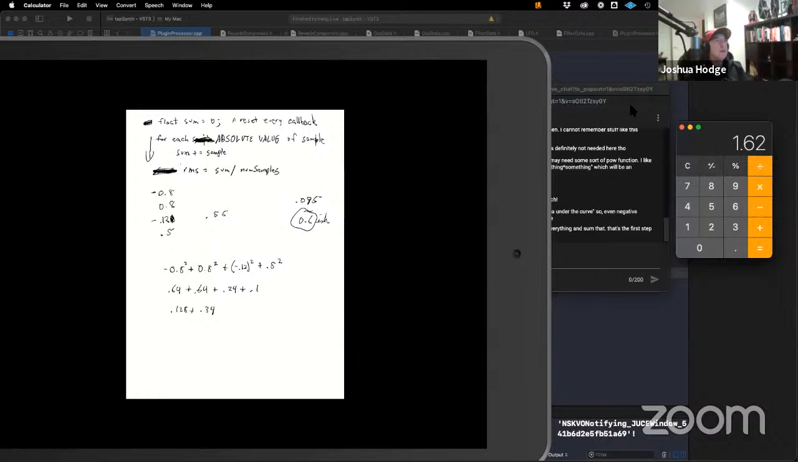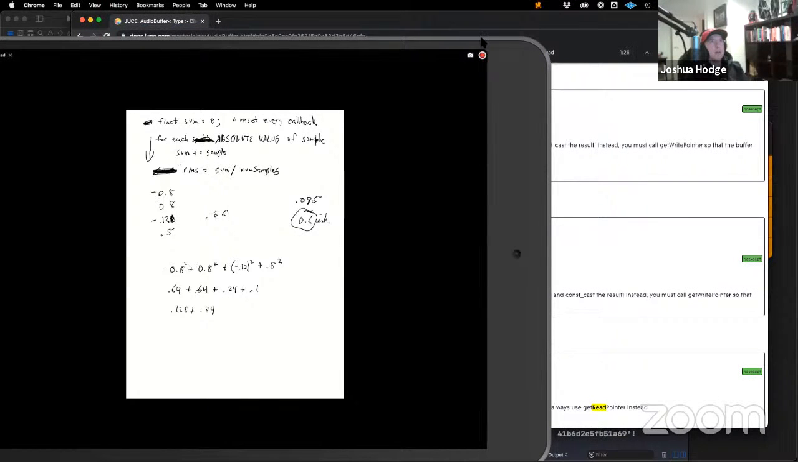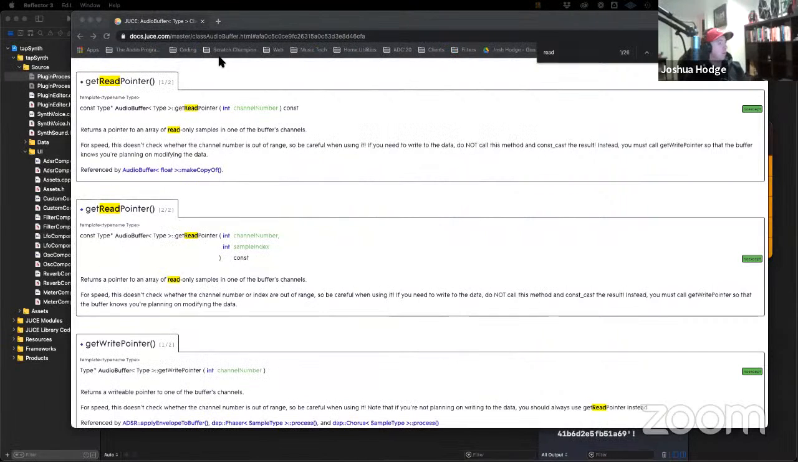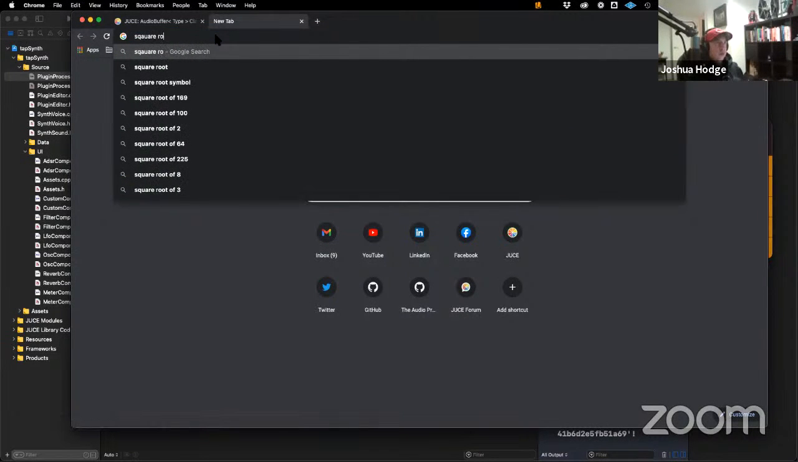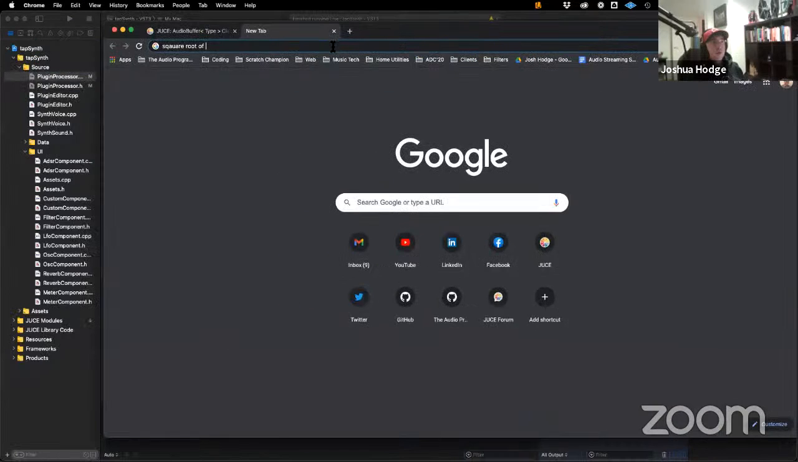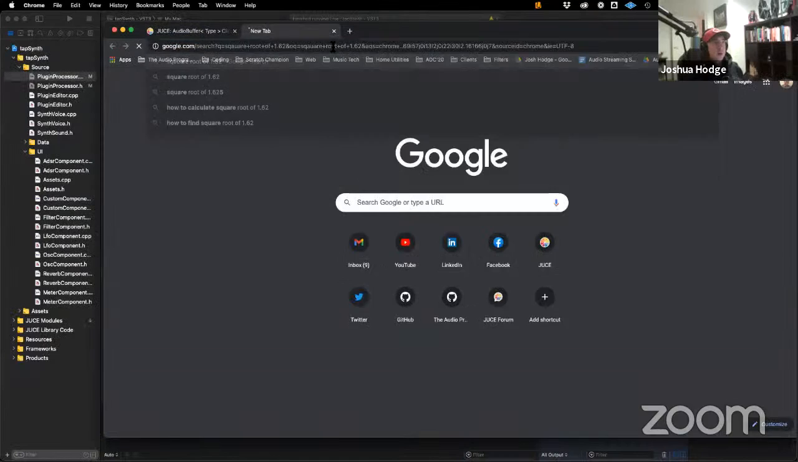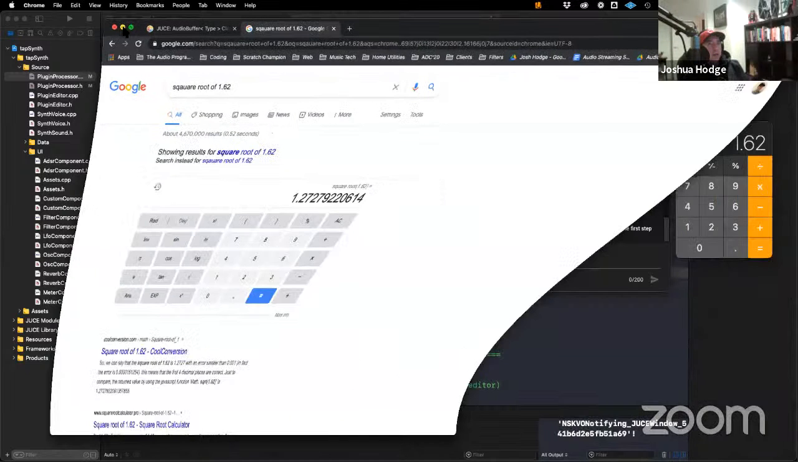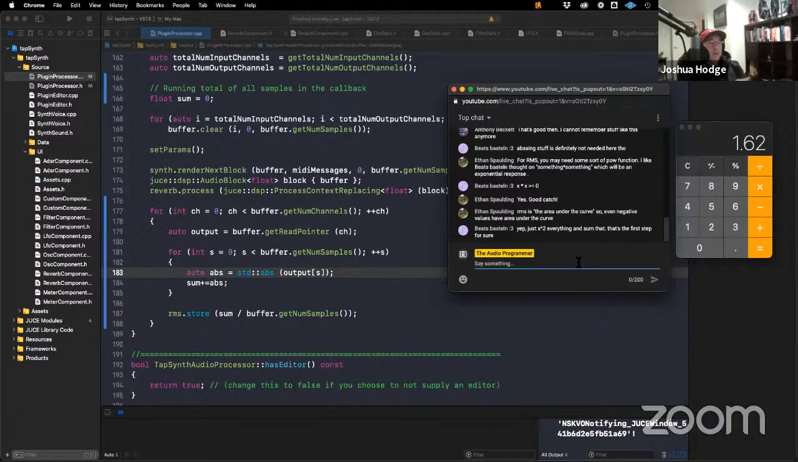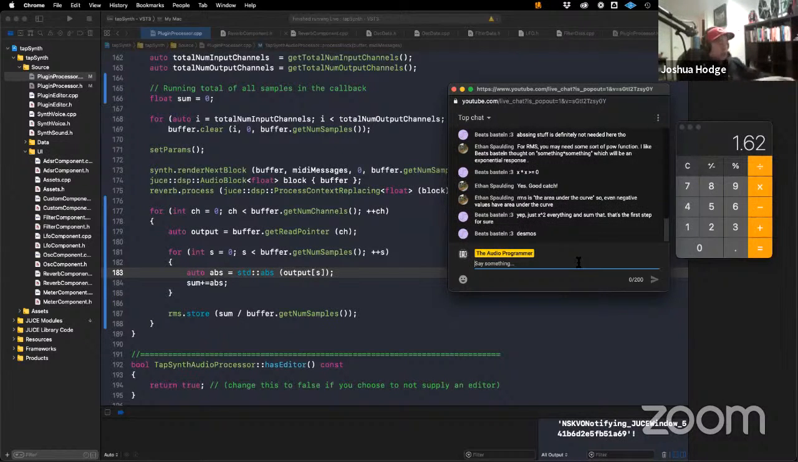And then we do the square root of 1.62. How do I have a square root here? Sorry, I'm going to have to pull up my Safari here. So the square root of 1.62. I feel like I did something wrong there. I really think both of those things should get you to the same answer.